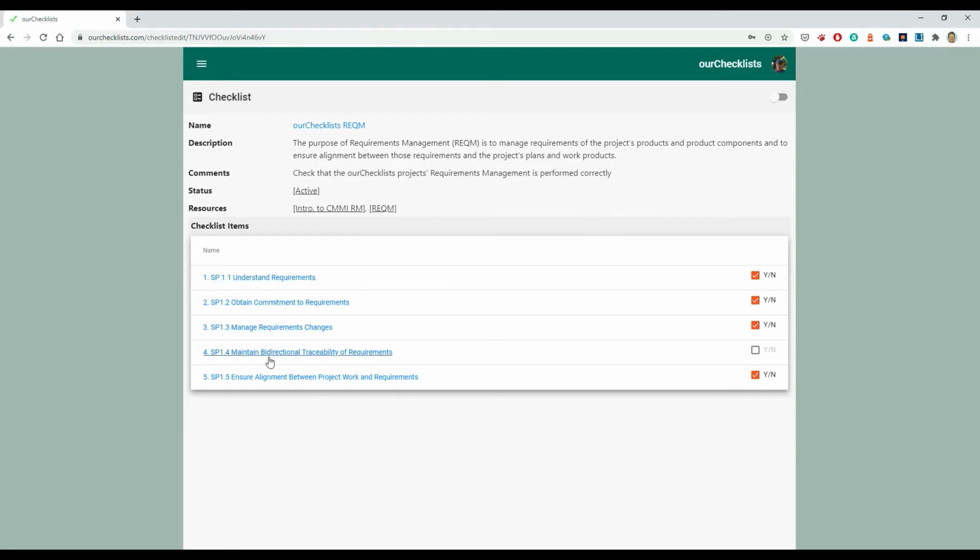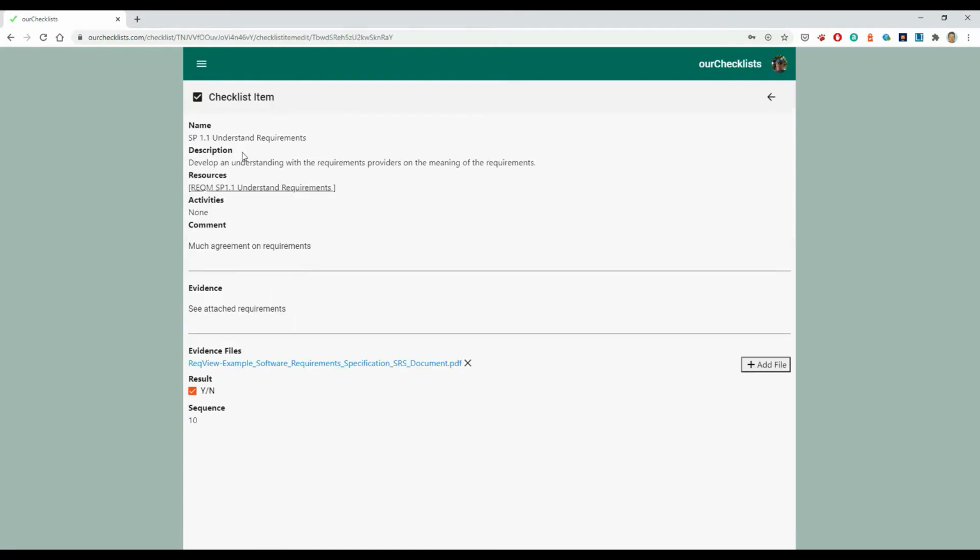Under that I have, in this case, 5 requirements management checklist items, and I can also go into and see more details about these checklist items. So if I go into the first area about understanding requirements, there's a description there that has a bit more information about that particular checklist item, but there's also things like this where you can have resources associated with it. And again, you can have resources that are more involved documents, links to files, could be videos out on YouTube.